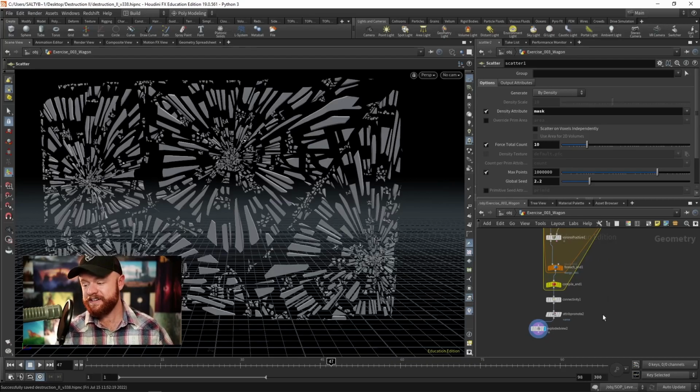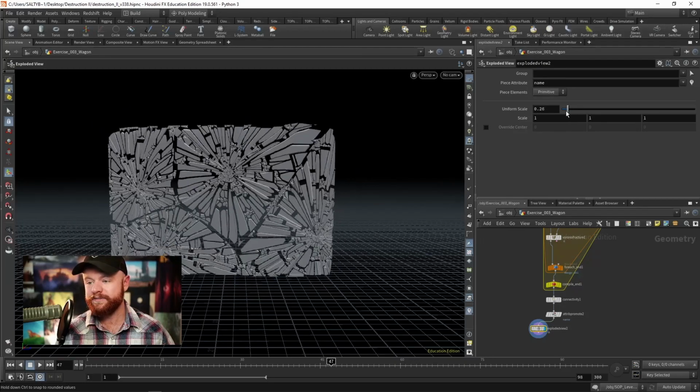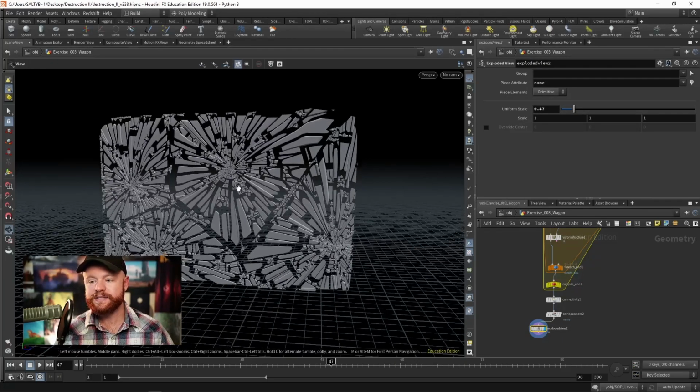But anyway, there you have it, guys. That is a much better way of adding detail to your glass fractures.